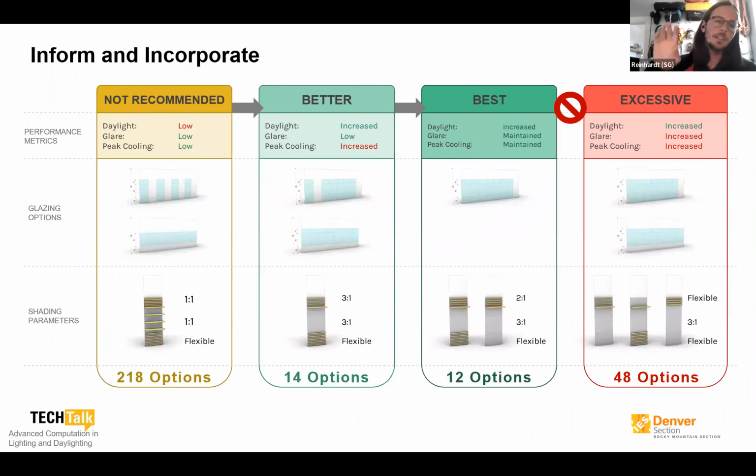And so we've created these buckets that you see here, not recommended, for instance. So don't do a combination of these parameters, or at least we would not recommend it. The daylighting is too low. You could do better by using these parameters, 3-to-1 spacing on the baguette spacing, 3-to-1 spacing to depth ratio. You could do the best by increasing your daylighting while maintaining the peak cooling impact. And so we've created these buckets so that we can better inform the design team as they move forward.